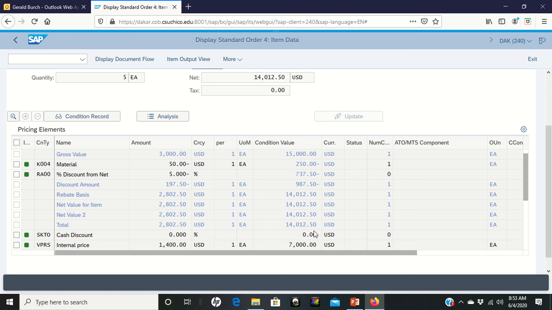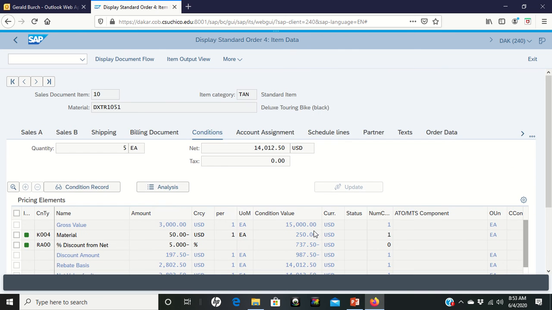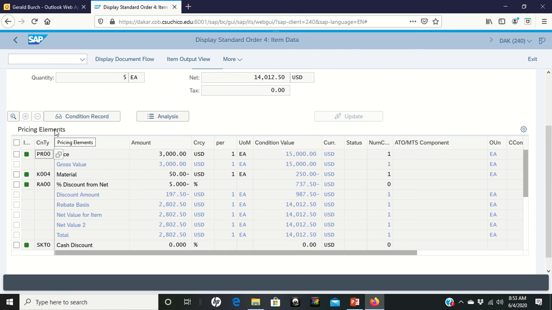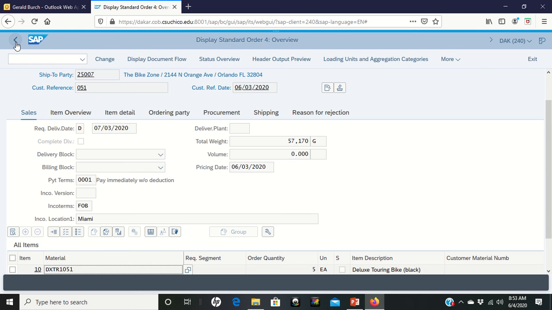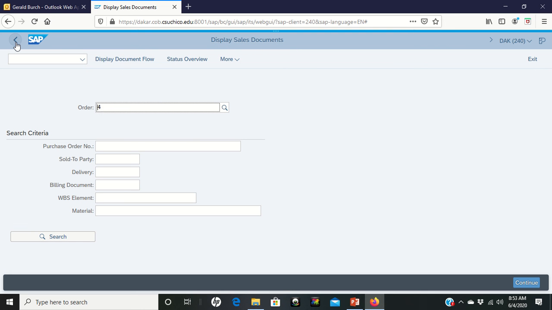And so that is the overview that shows you the sales order. Everything looks good. All you need to do now to get back out of this is hit the back button twice. It takes you back out to the sales order area, and that's all there is to displaying your sales order.